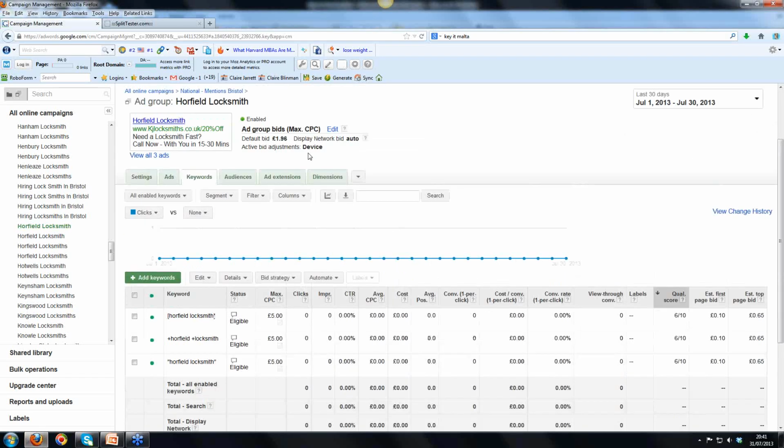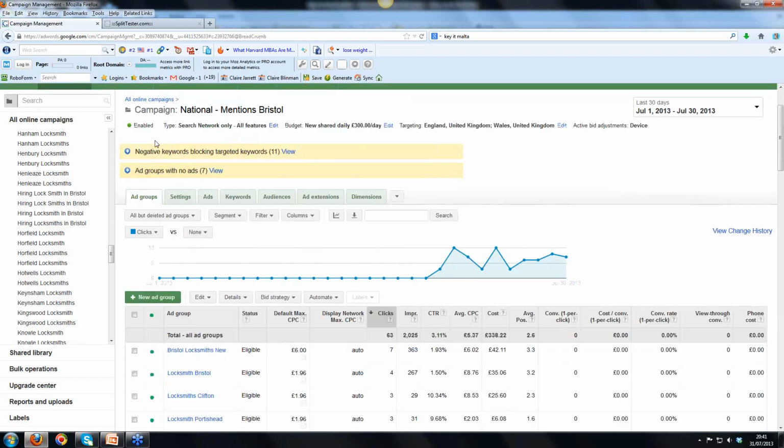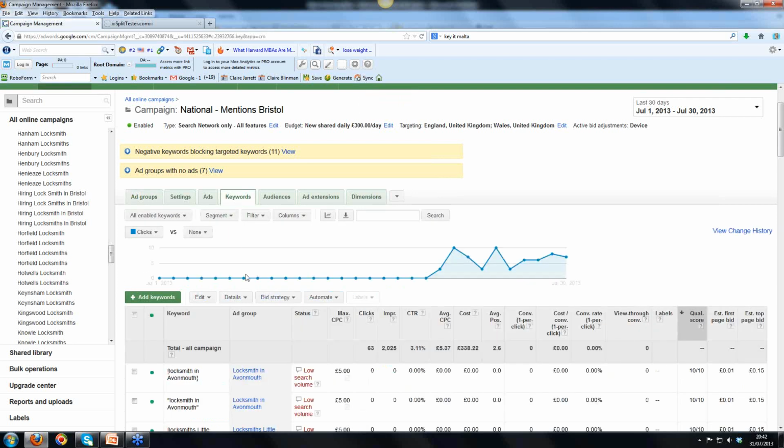Let me go and show you. Okay, so I'm just going to come out to a campaign. I'm in this campaign here. Just waiting for the screen to catch up. So campaign national mentions Bristol. And I'm going to run what's called a search query report. A search query report is where you can see the keywords that you have actually been paying for. So these are keywords that people actually type. So if I go into keywords, I'm going to click details and all.